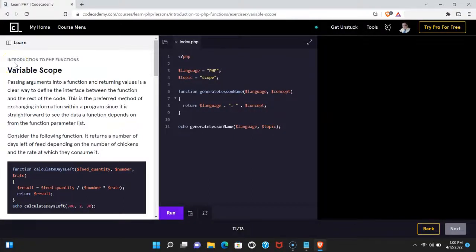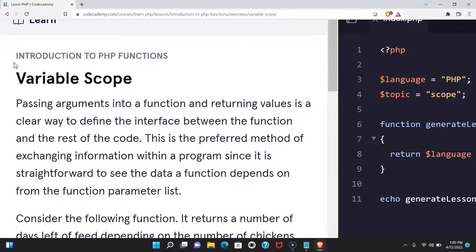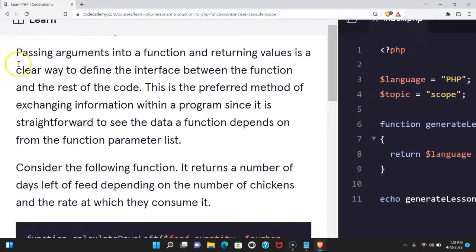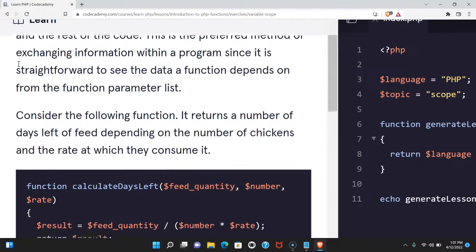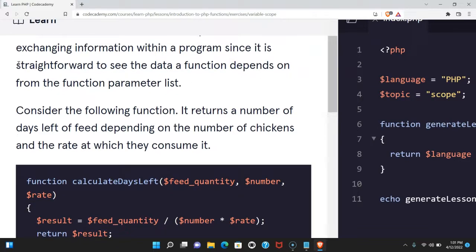We're in the Introduction to PHP Functions section. This is variable scope. Passing arguments into a function and returning values is a clear way to define the interface between the function and the rest of the code. This is a preferred method of exchanging information within a program since it is straightforward to see the data a function depends on from the function parameter list.